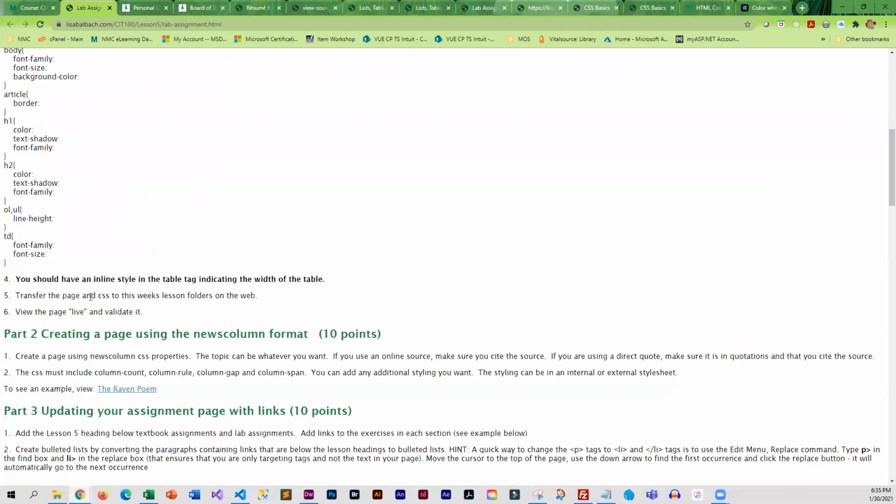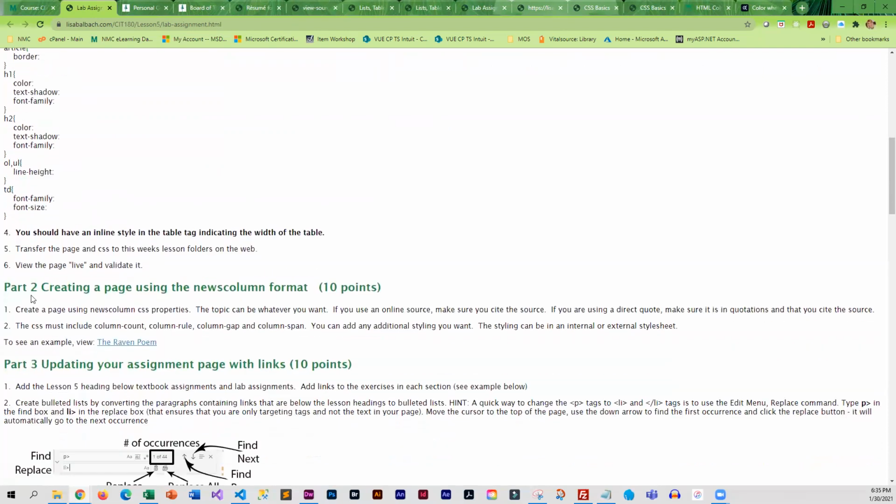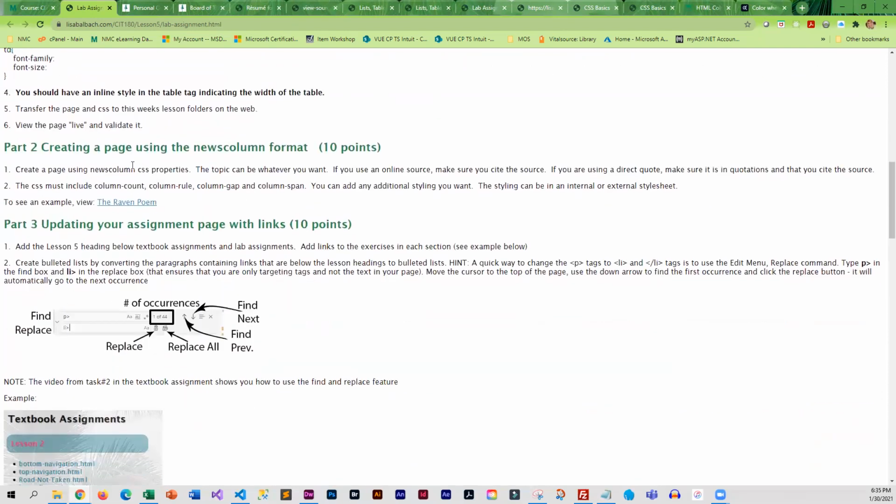Let's see. You do need to have an inline style in the table tag indicating the width. So do not forget to do that. And then your second part is going to be to create a news column page.